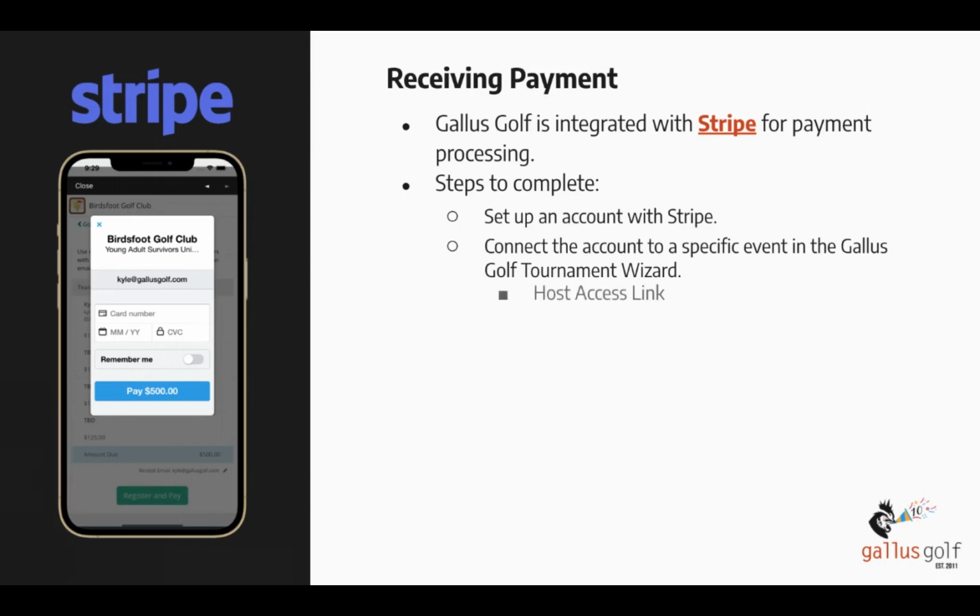So something to note with that is you can set up a different Stripe account for every event that you set up in the tournament software. If you just have one, you can of course just connect that to all the events. But if you're in a situation where you want to maybe have the tournament host take payment directly, you can give them that host access link that's available in your tournament software homepage, the one that has all the steps on it, like the checklist page.